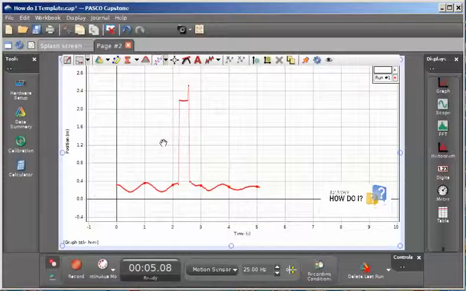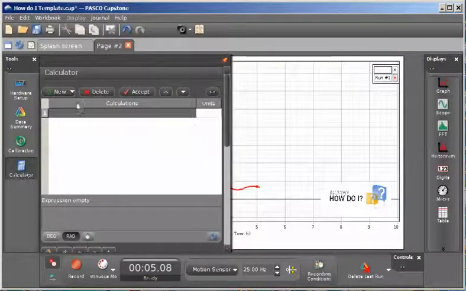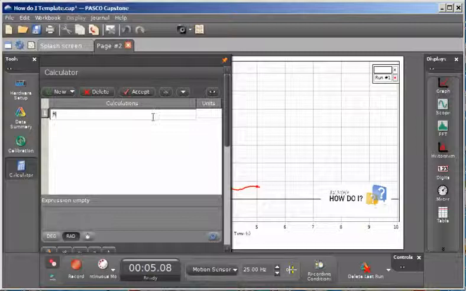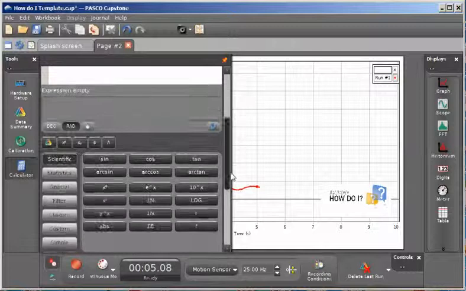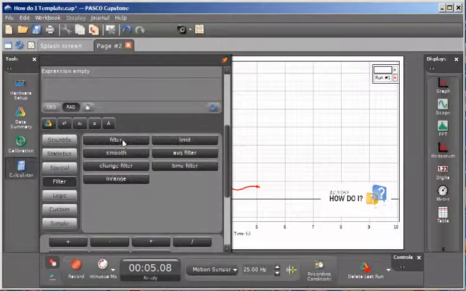We can instead create a calculation that will allow us to go in and get rid of that data systematically. So to do that, we'll go to the calculator, and we're going to create a new function. We'll call this filtered position. Now we're going to scroll down here, and we will select from our filter functions, and we're going to select filter.